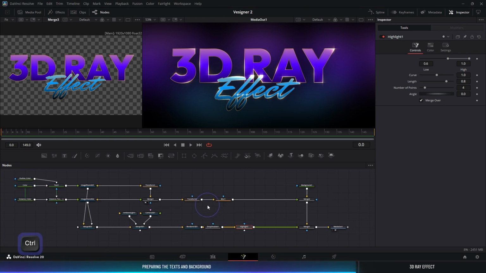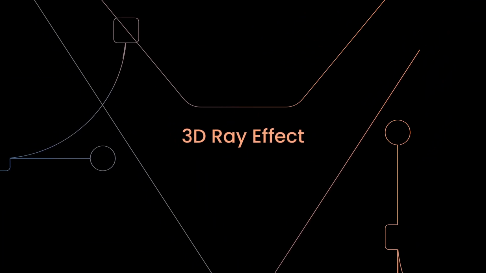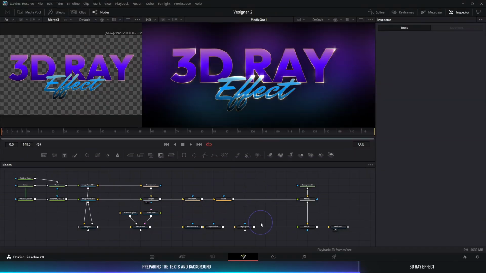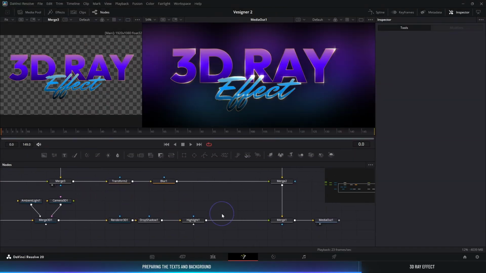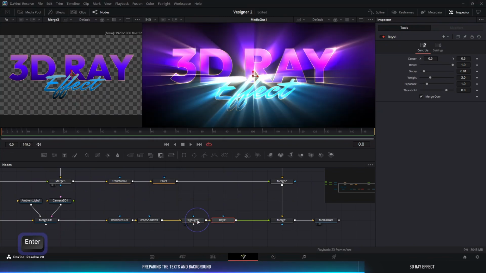We're ready to add the 3D ray effect. Select Highlight and add the rays effect. The effect text is too bright. Darken its color a bit.